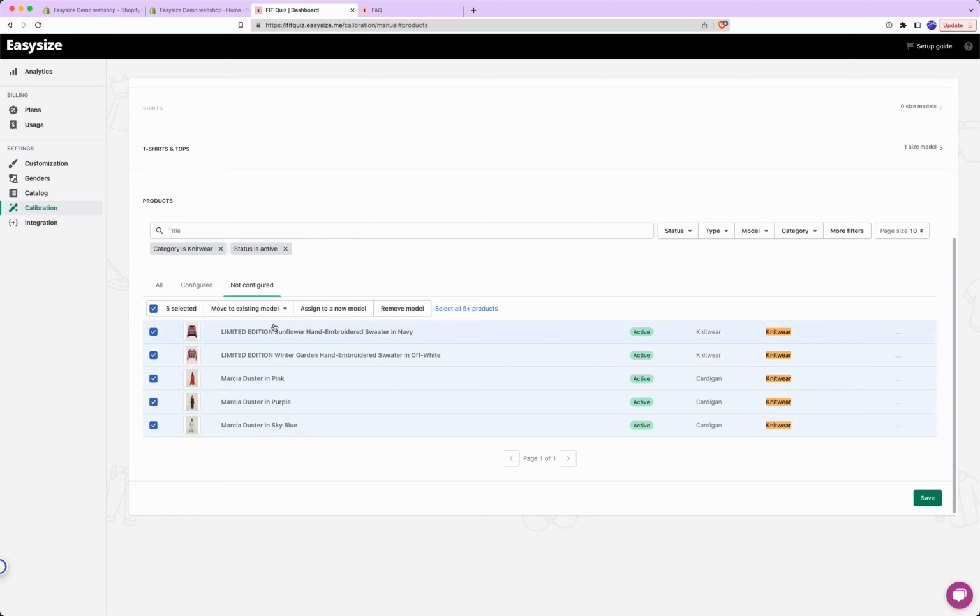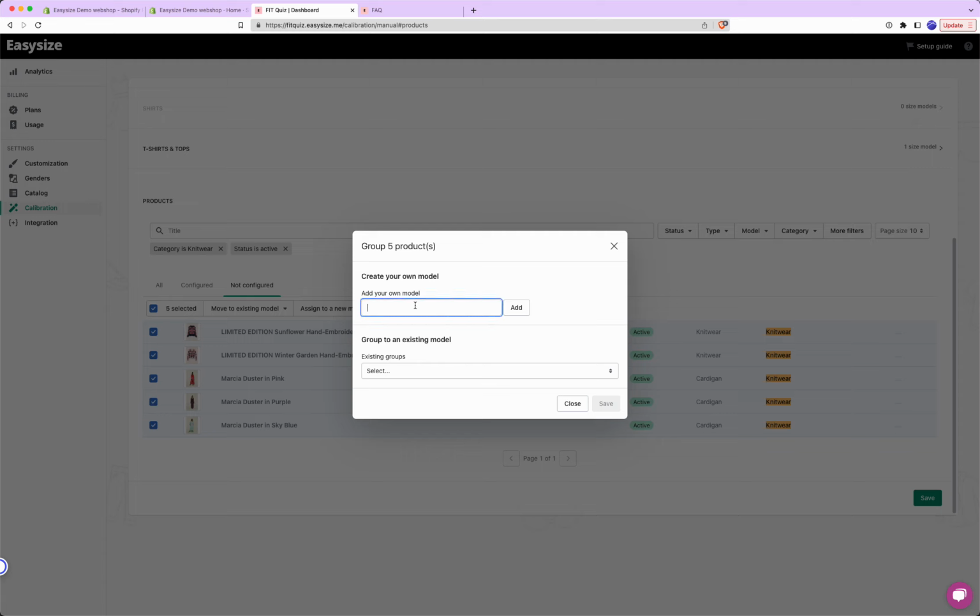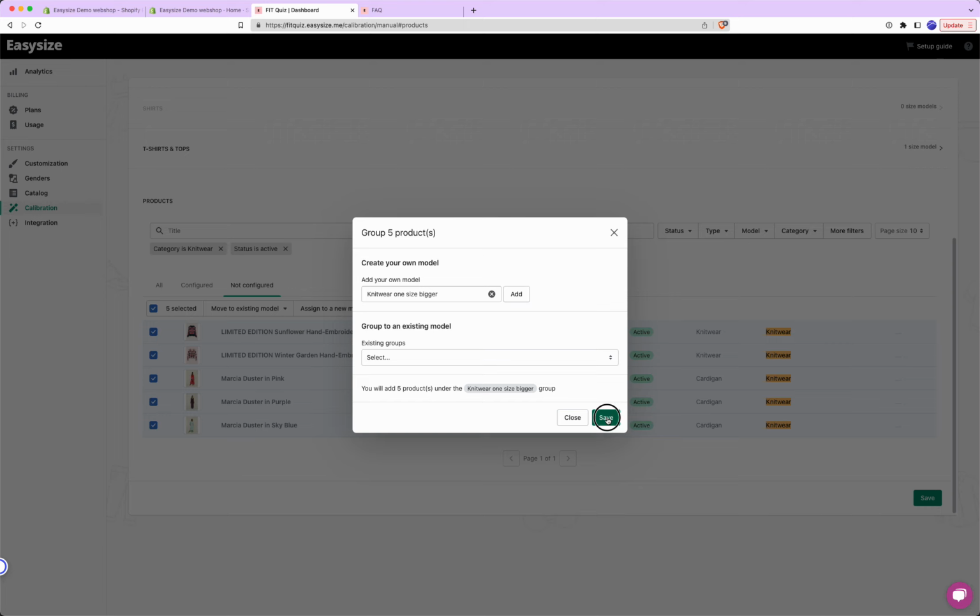And then there are two options. I can either assign them to an existing model. So right now, these are the current existing models, or I can create a new sizing model. So let's say I want to create a new sizing model. The naming of this model can be pretty much anything that you wish. My suggestion is to always go for a naming that will allow you to very quickly navigate and figure out which sizing model you should be using for a given product. So in this case, I will call it perhaps knitwear and, let's say, one size bigger. And I click add and save.